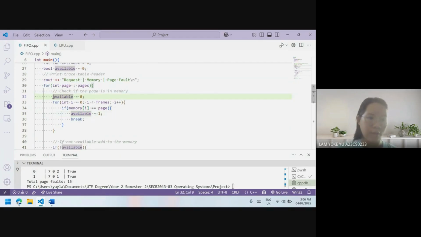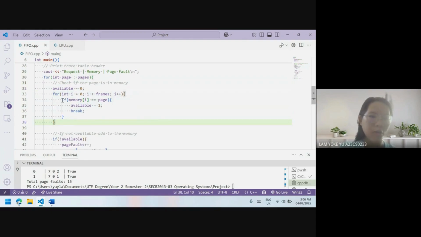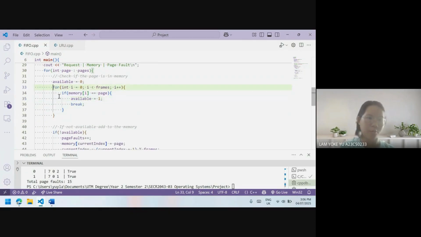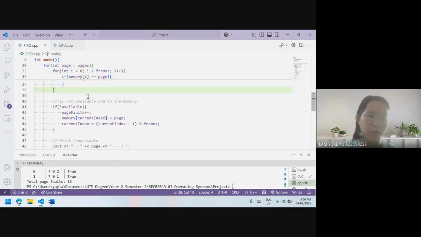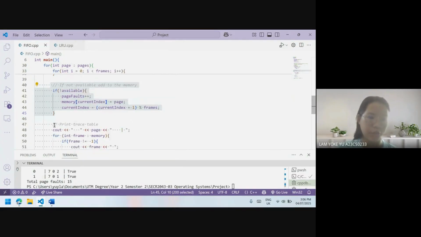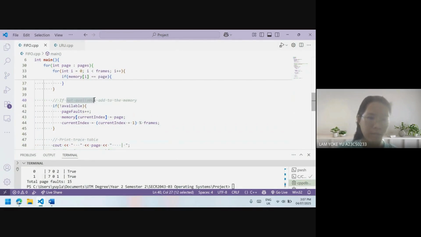If it is not available, we're going to add it into the memory. We're going to initialize each time so that available is 0 first. And then when we check, we are going to go through the memory one by one. So if it is equal to the request, we are going to flip the value of available to 1, and then we are going to break out of this for loop. So it is available. We are not going to go into this side. We're going to print the trace table. But if it is not available, we're going to add it to the memory.